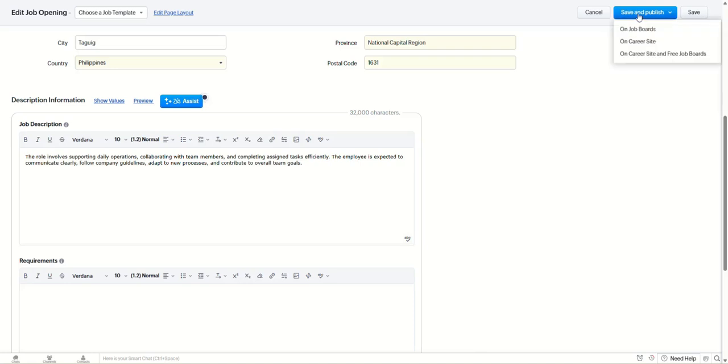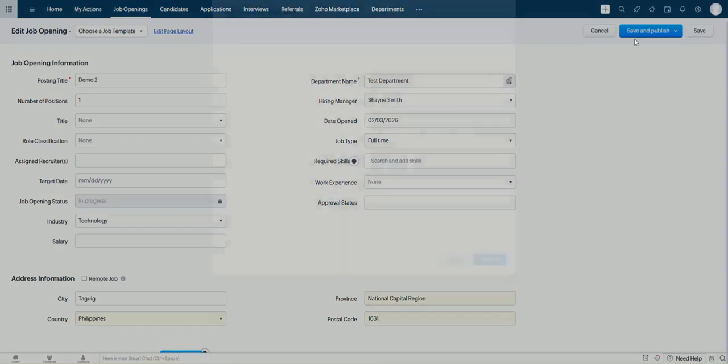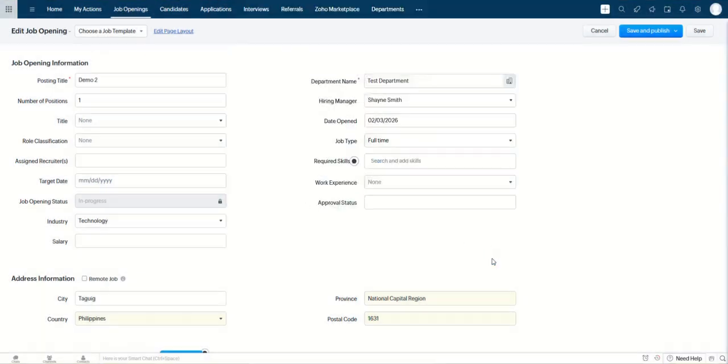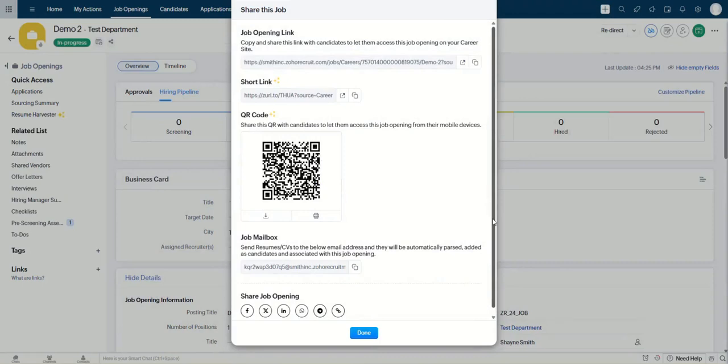And let's save and publish it on career site. Here it will ask us for an assessment. So let's select the pre-screening assessment that we have created earlier. So pre-screening, then select pre-screening assessment and publish. Now let's copy this link and click done.